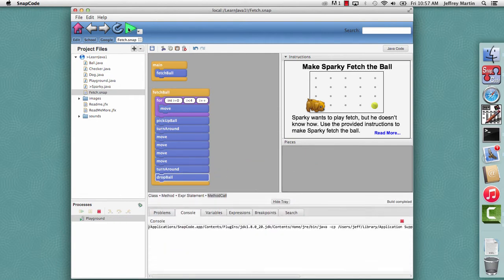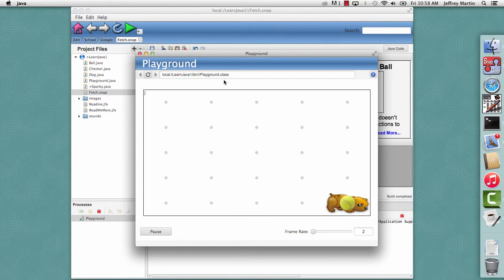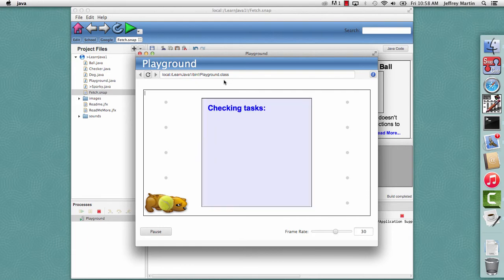And so now when we run it, he'll run across the screen, pick up the ball, turn around, and he'll come back, turn around, and drop the ball.